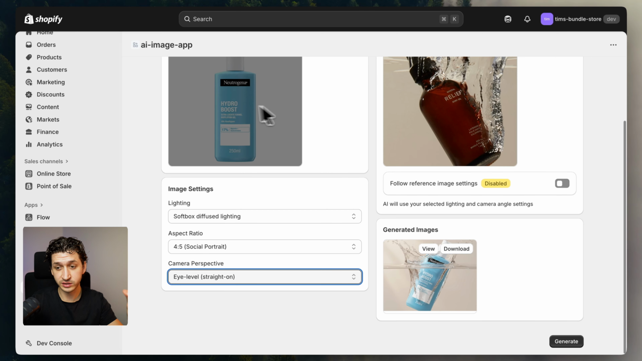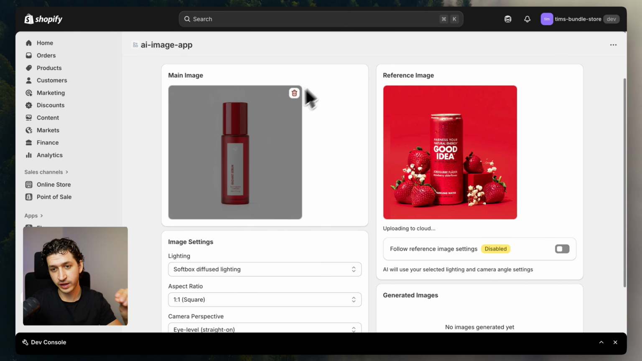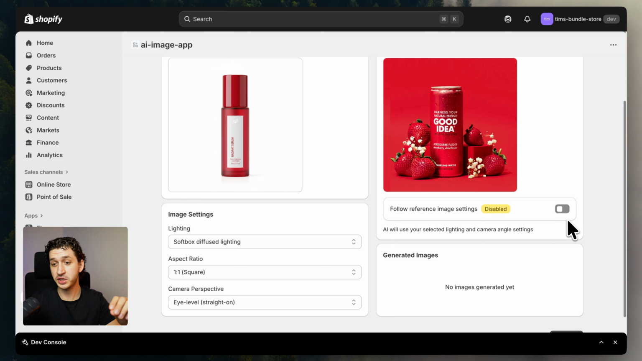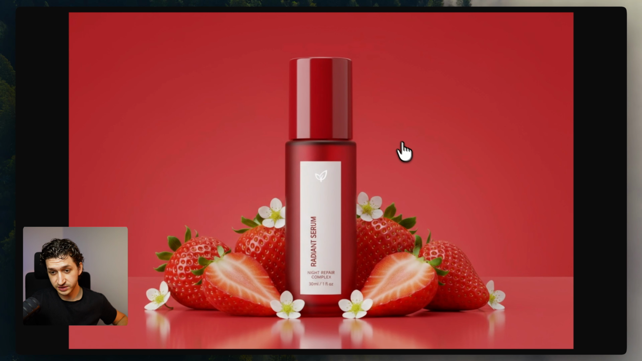So let's try another example. So here I have a main image and a reference image. Let's first generate an image based on the reference image. Let's try to duplicate this scene exactly, right? This is our image based on the reference image. I really like how it keeps the text and labels of the original product really well, and just combines them with the reference image, we get a really nice result.